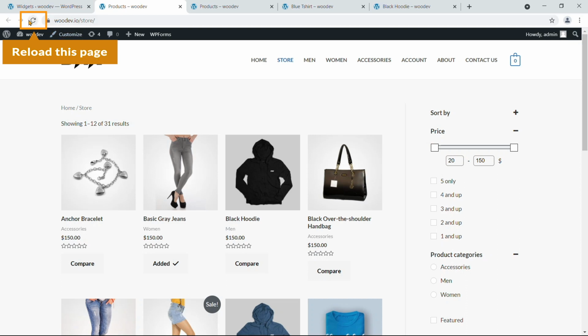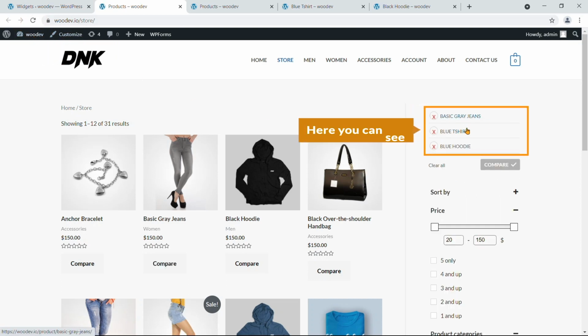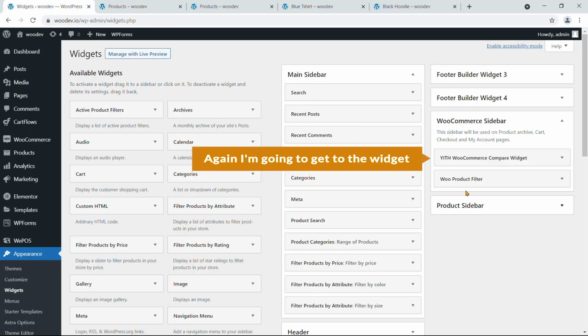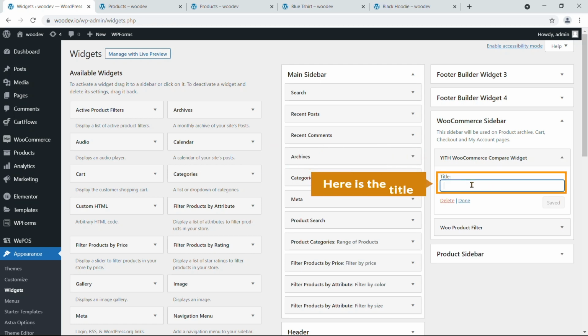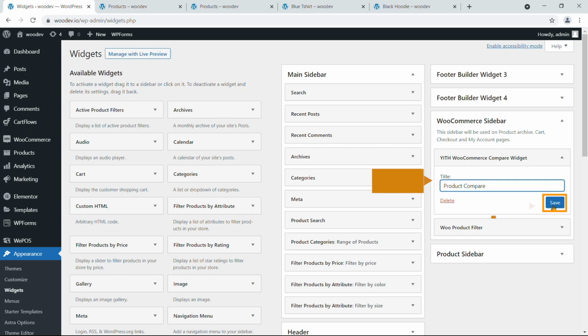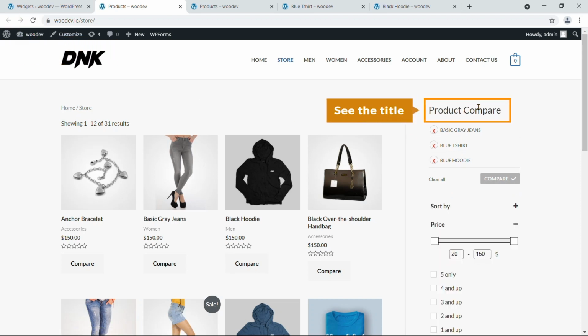Now if I reload this page, here you can see it, but I missed the title. Again, I'm going to go to the widgets, and here is the title. I'm going to type product compare, hit save. Now again, I'm going to reload this page, and now see the title, and here goes the compare button.